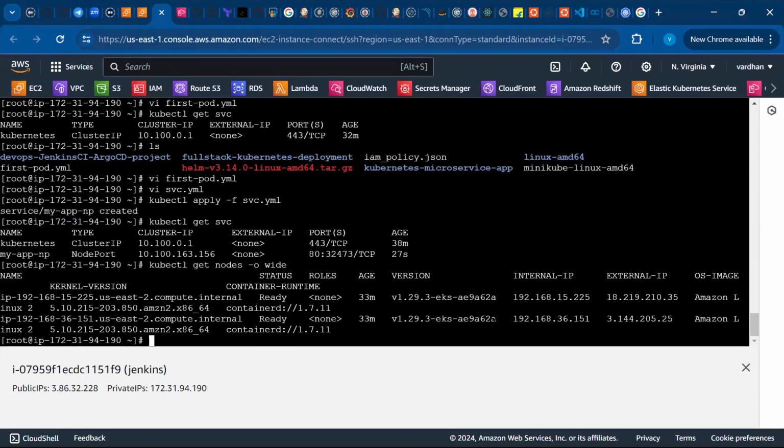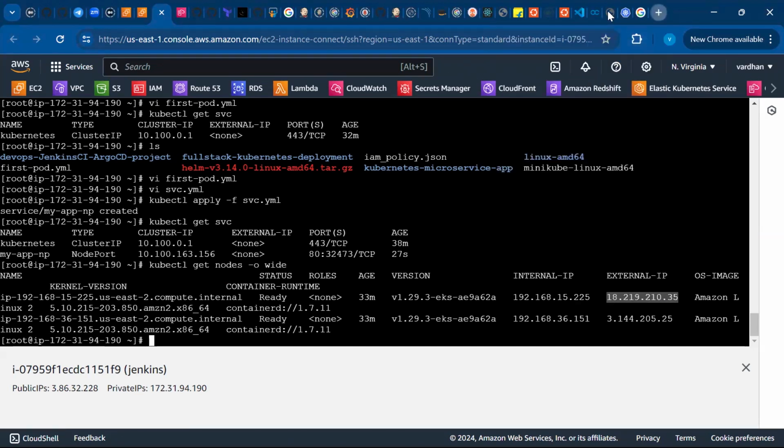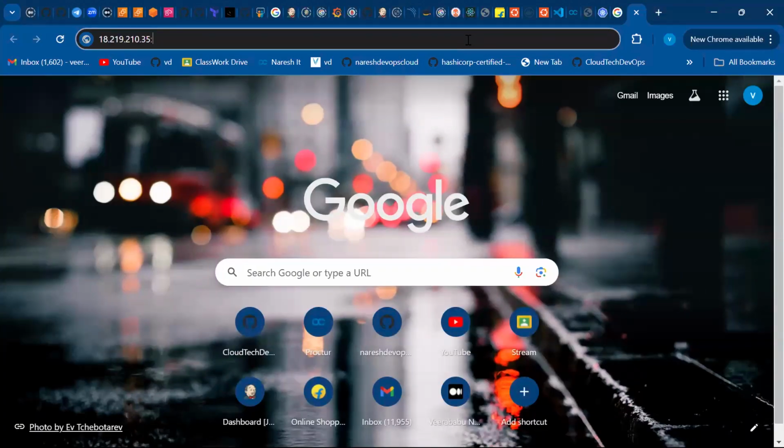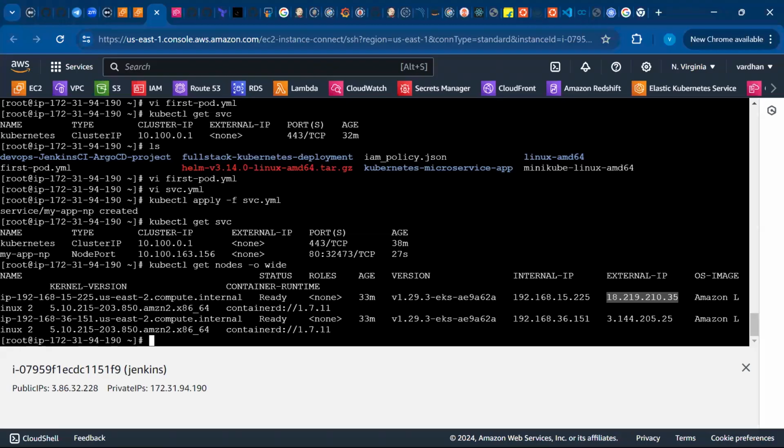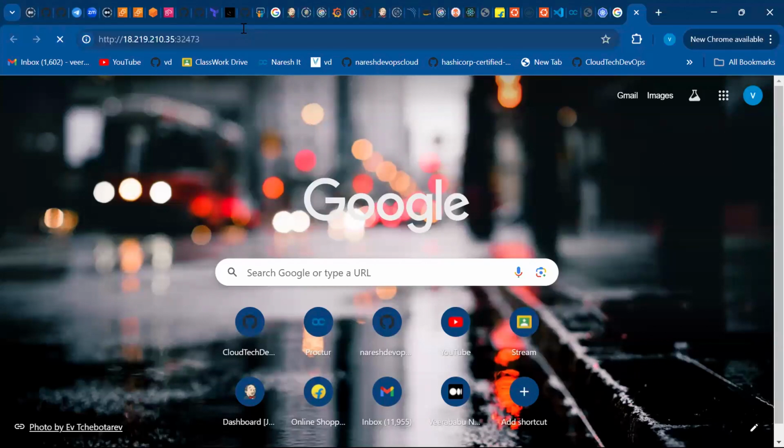Understand? Now take any one of the external IPs, any node, copy. What I need to give here? 32473. Okay. Yeah, I'm not getting any response, right? So I need to enable port 32473 in where? Security group.